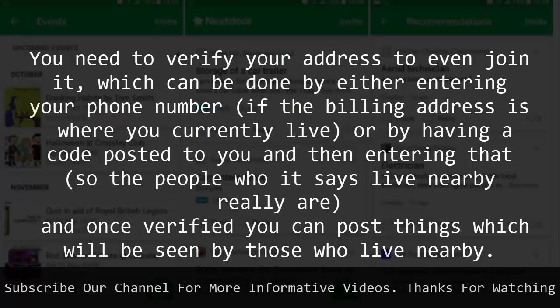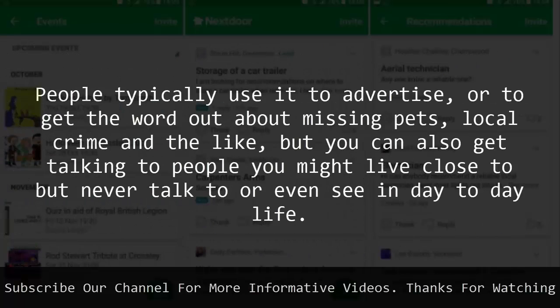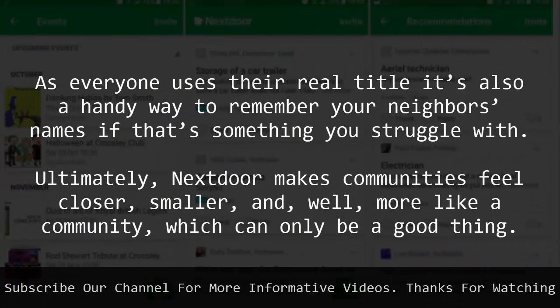And once verified you can post things which will be seen by those who live nearby. People typically use it to advertise, or to get the word out about missing pets, local crime and the like, but you can also get talking to people you might live close to but never talk to or even see in day-to-day life. As everyone uses their real name, it's also a handy way to remember your neighbors' names if that's something you struggle with.